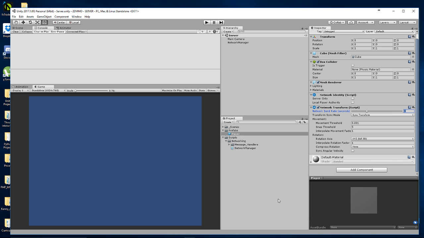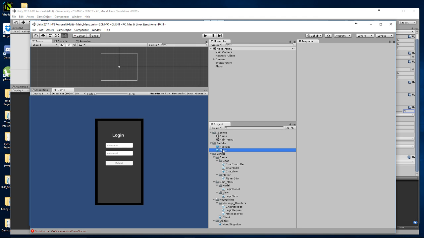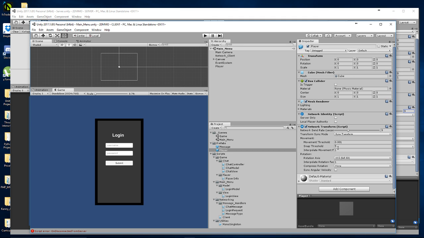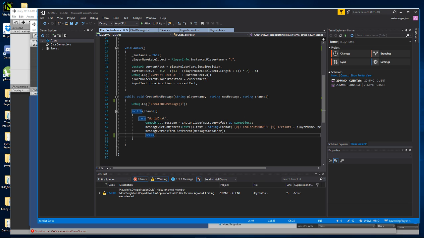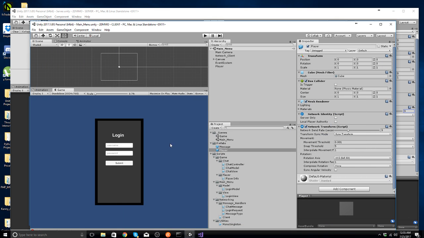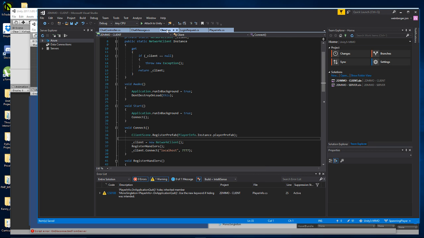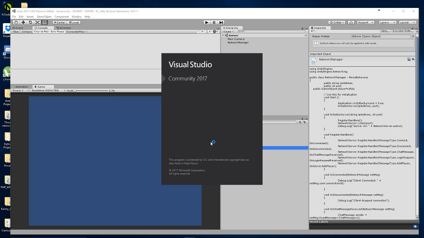Alright, I'm going to save this. I'm going to hop over to our client. Click on our player. Add a network transform. Okay, save. And I want to, on the server, when we spawn them in, because we spawn on the server, let's open this up.